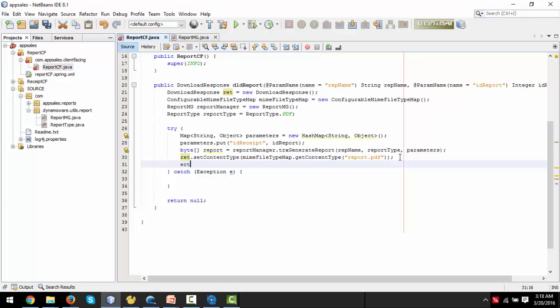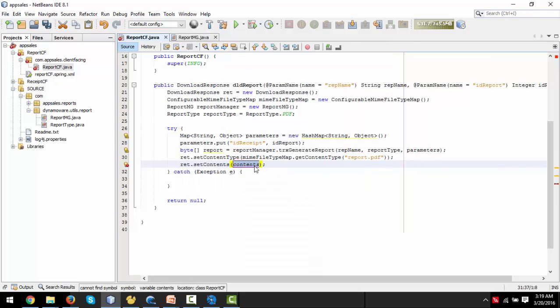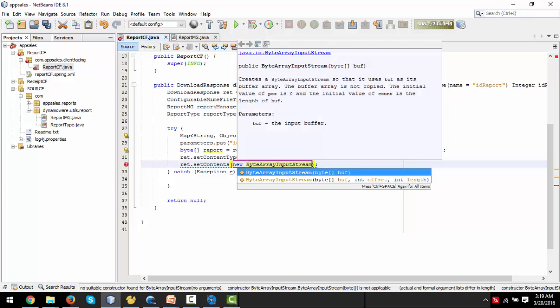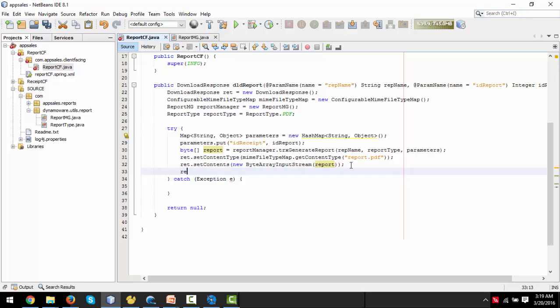So now we're going to do ret.set contents, and now this needs an input stream, and I have a byte array here, so I need to create a new byte array input stream. Byte array input stream, and inside that input stream I'll put this report object in here. Okay, that seems to be correct. And we're just gonna say ret.set file name. It's just gonna be called report.pdf.